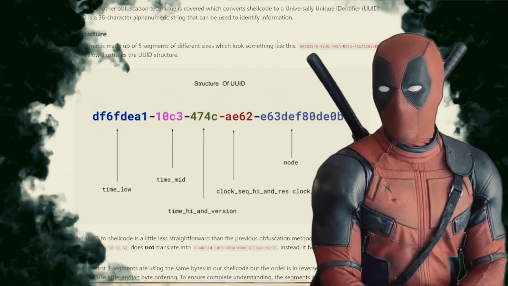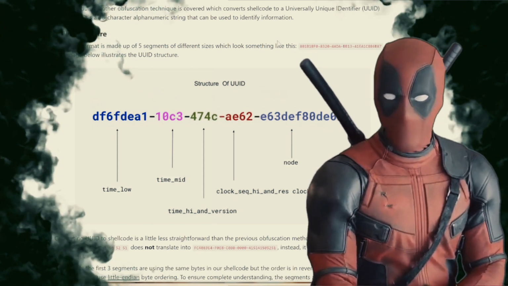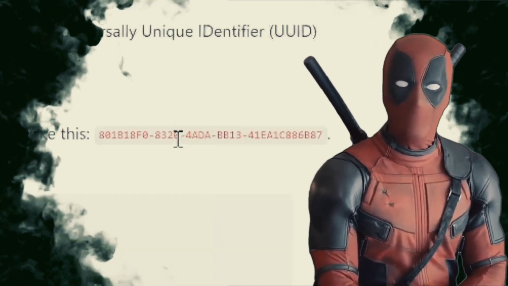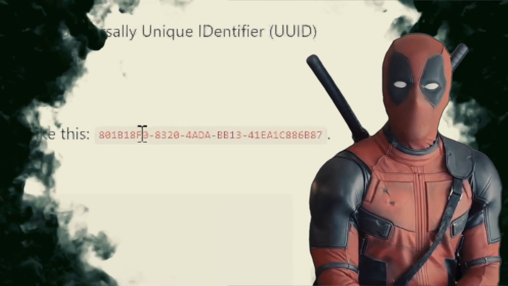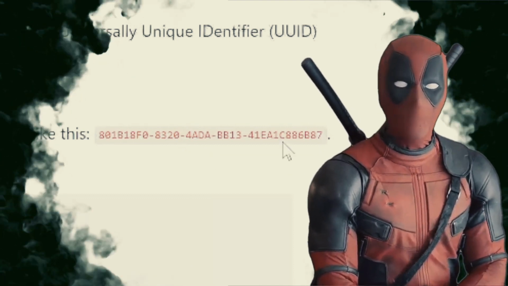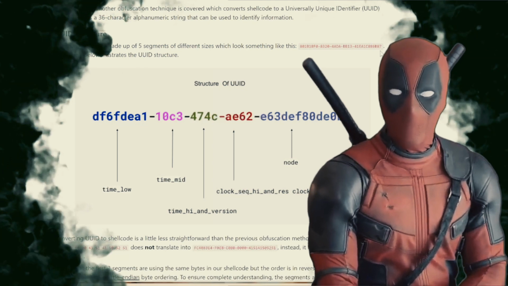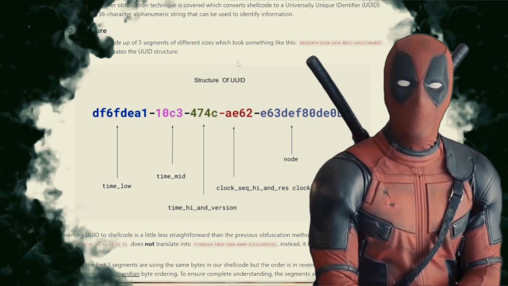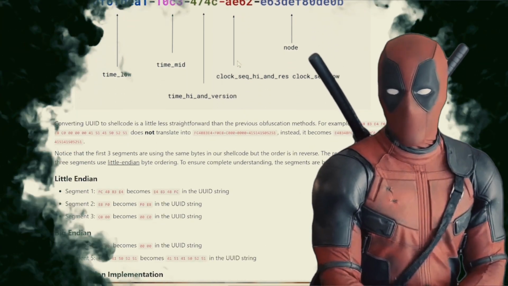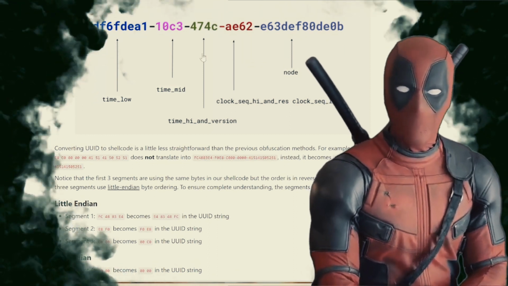The structure of a UUID comprises 5 segments of varying lengths, typically represented as 801B8E, F0832004ADA, BB1341EA1C86B87. This format integrates both alphabetic and numeric characters distributed across these segments, providing a versatile foundation for obfuscation.